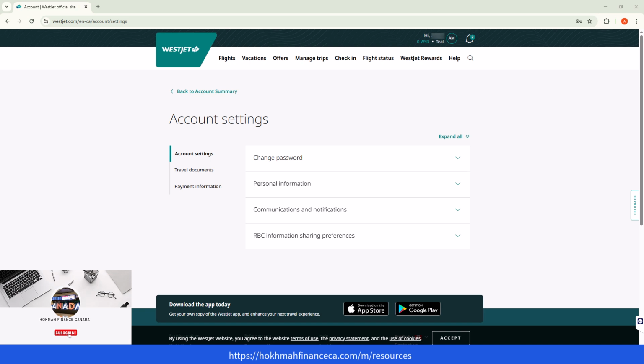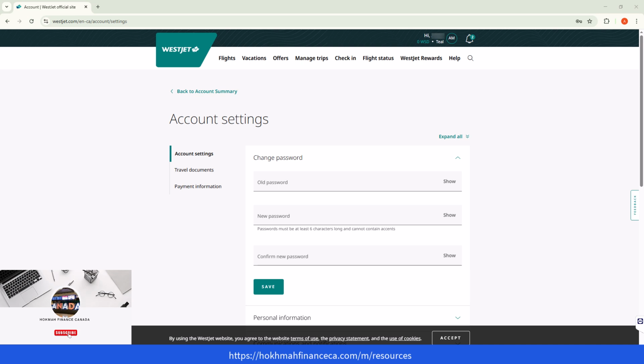Under Account Settings, you will see an option for Change Password. Click on Change Password. Next, on the first field provided, enter your old password. Then, on the second field, enter the new password you wish to use. Then enter it again on the third field to confirm. After entering all the required information, click on Save.